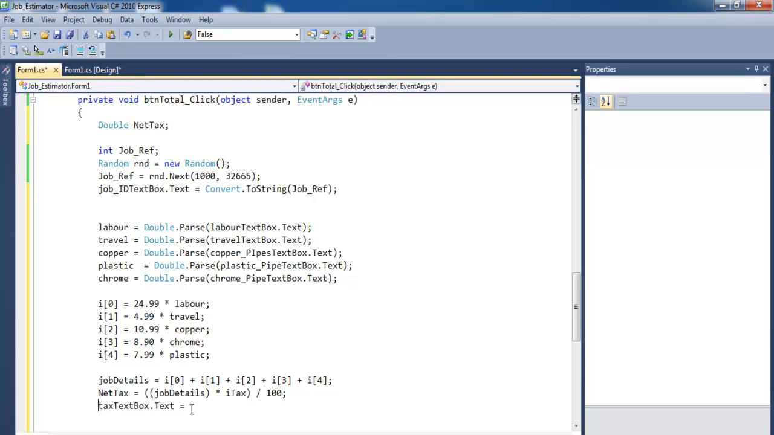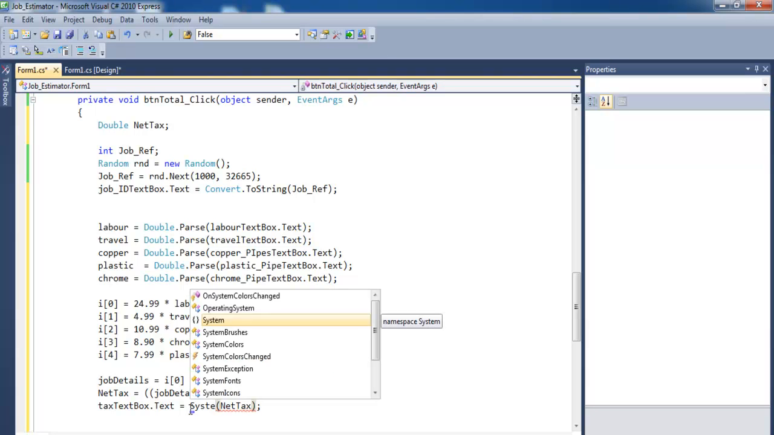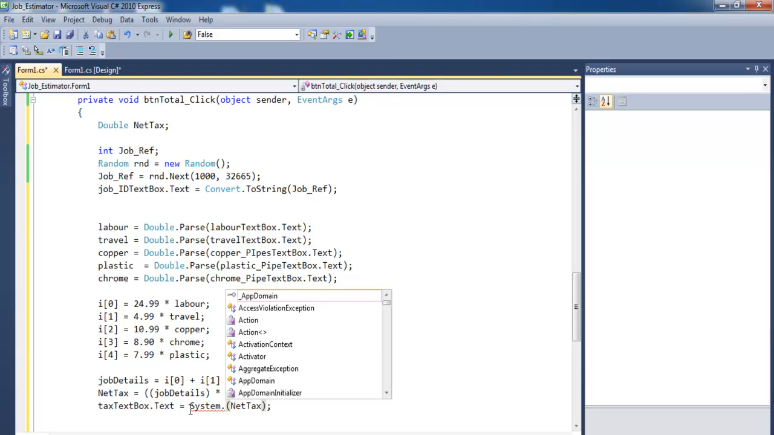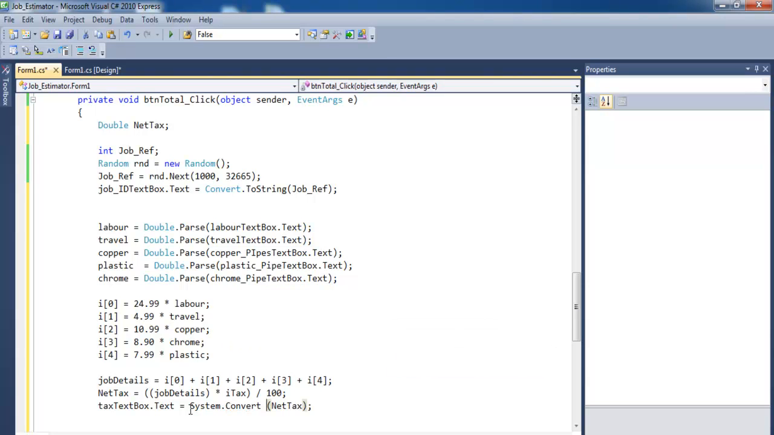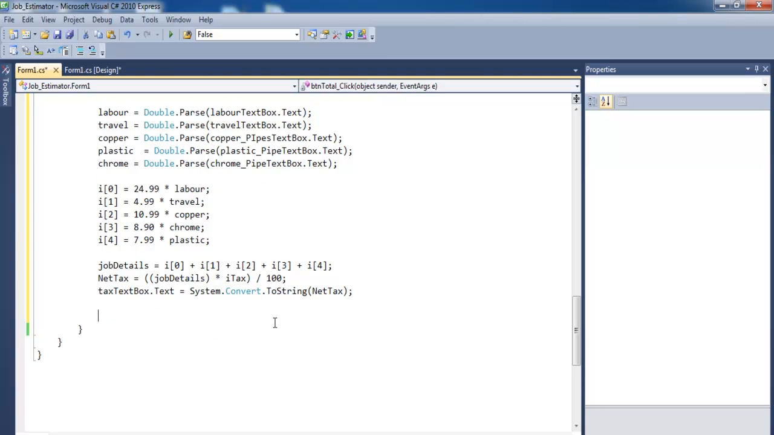Now I will assign net tax into my tax right there. So to do that, let's come down here, System dot Convert dot ToString. Yes, there we go. Okay, that is taken care of. So that means if I run it, I should be able to get whatever the tax might be. Alright, supposing we want to add subtotal as well. Let me get the subtotal into place.